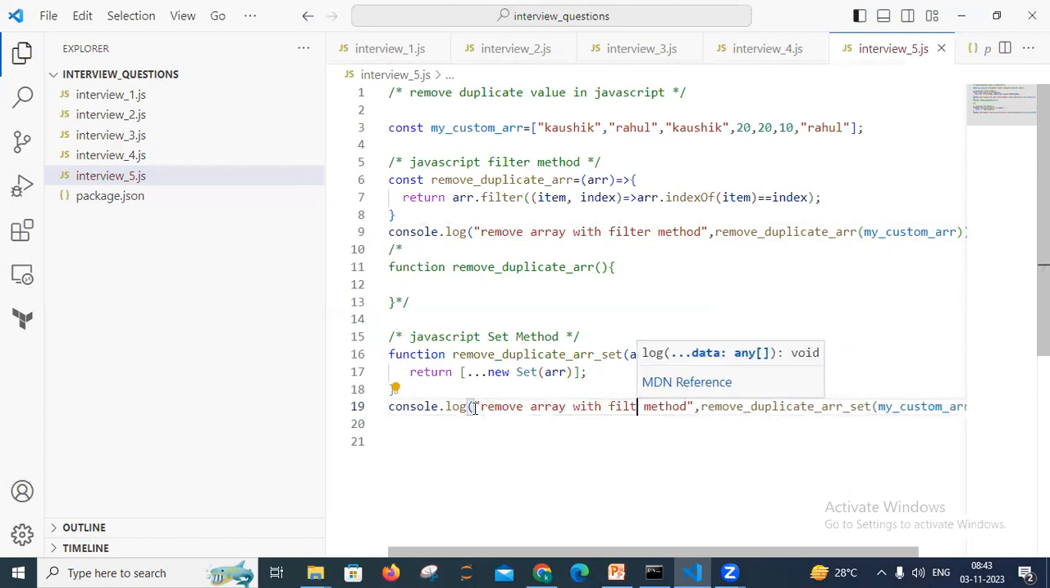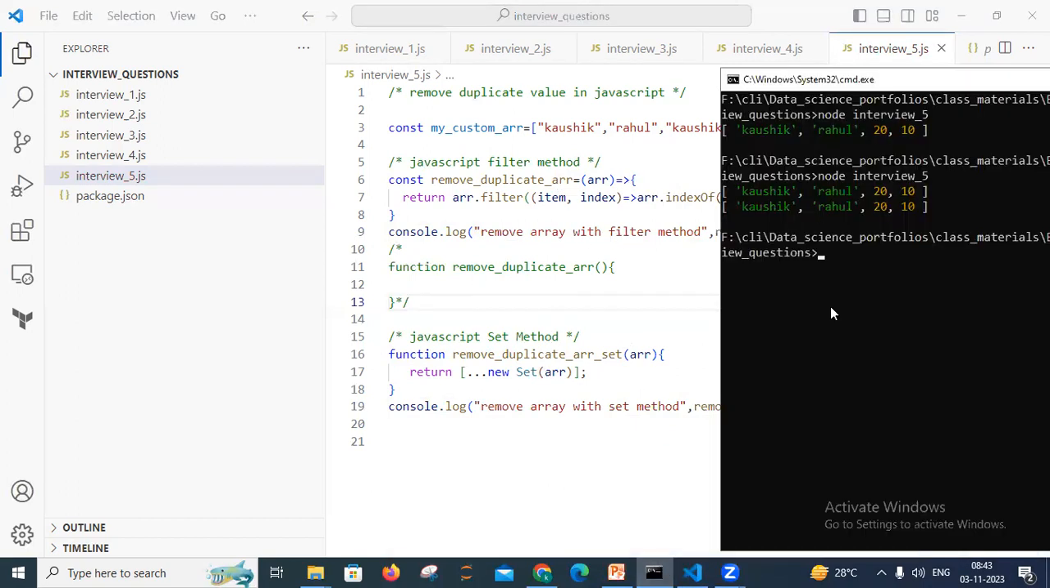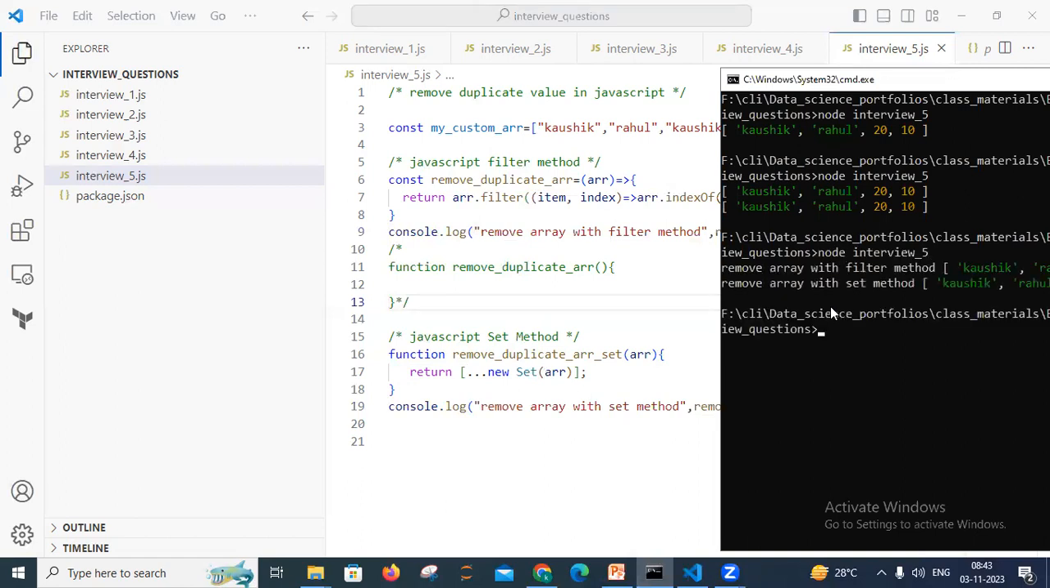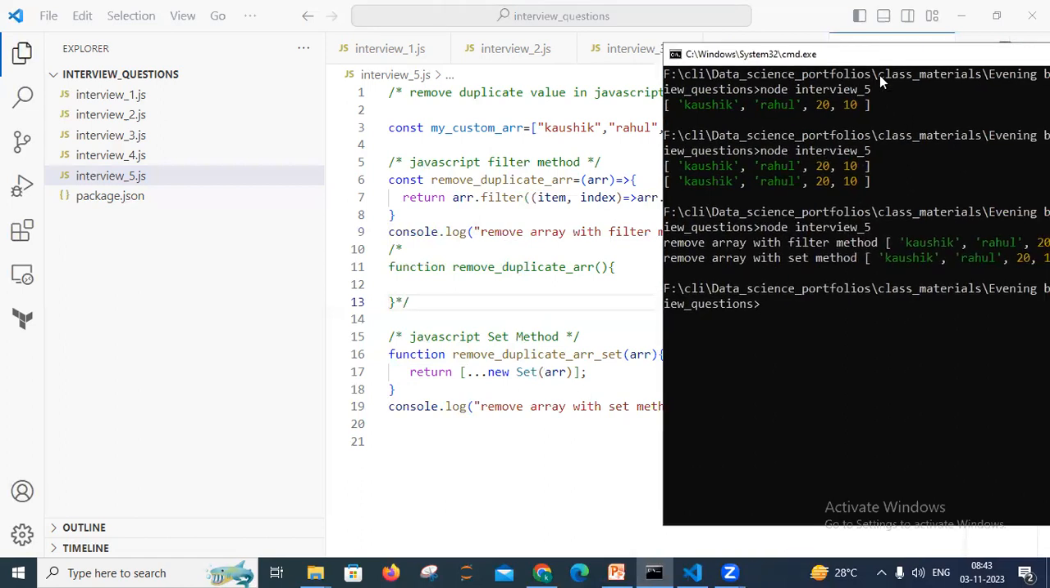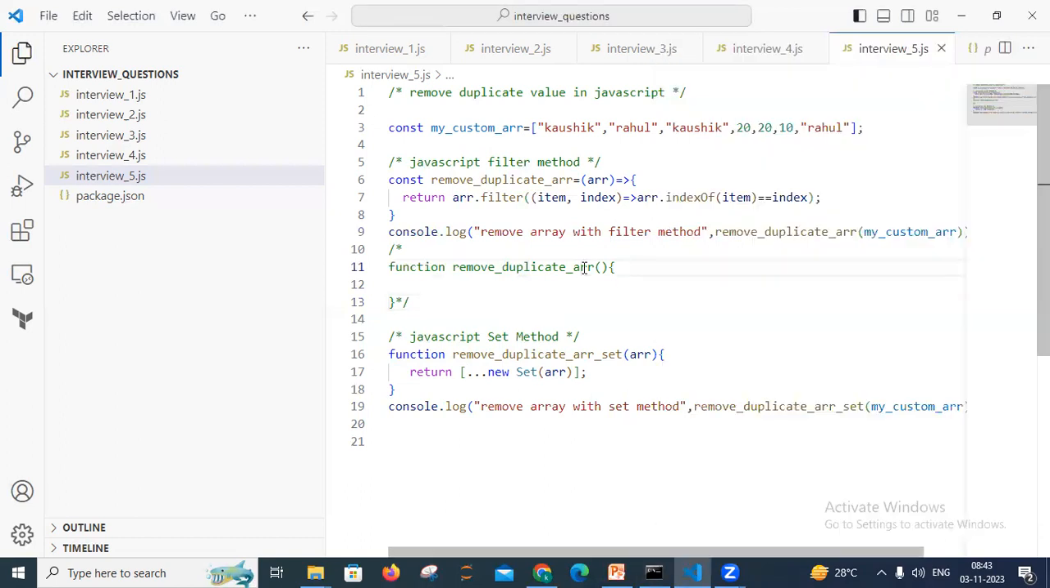With set method. So here I will use one function, and here I will use the arrow function. Okay. Any approach you can take. And node interview.js. Now it is clearly written: remove array with filter method, remove array with set method. So these two approaches you have to take.